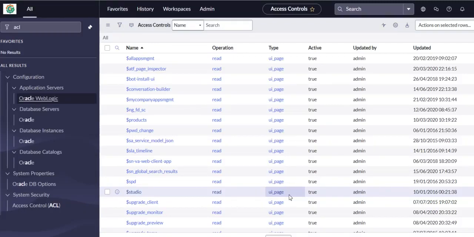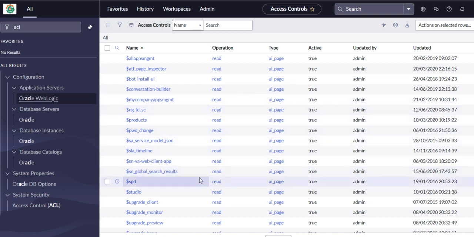Today we are going to discuss ACLs, Access Control Lists. An Access Control List is mainly helpful for giving users access and assigning a particular function to a particular role.